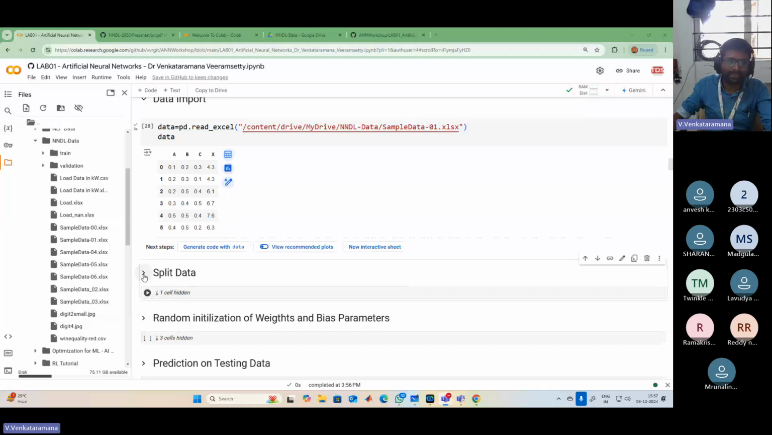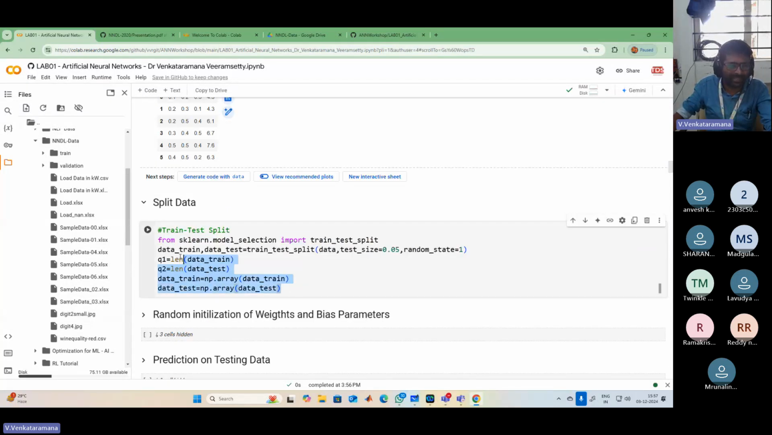So that's what I'm saying here. This is called splitting the data. It's very easy. If you understand the previous one, it's the same code. To split the data in Python, we have a method called train underscore test underscore split, available under sklearn.model underscore selection. So you can take that method.